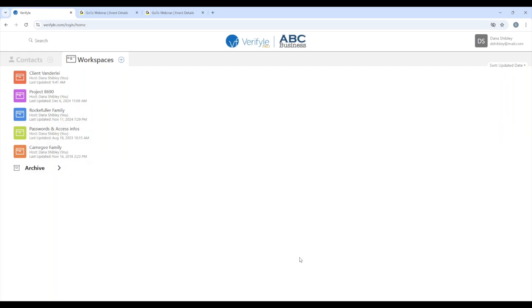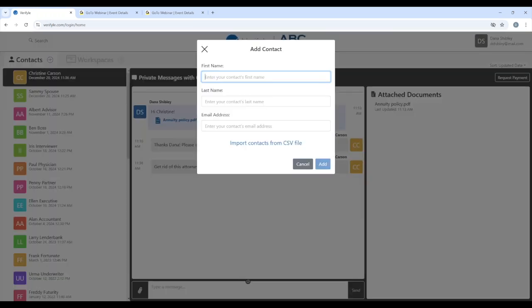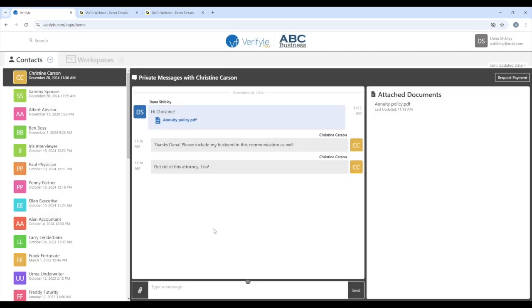All right. So hopefully that helps all of you have a good rounded sense for using Verifyle, but also keep in mind that if you just want to get started real quickly sharing information securely with somebody, you just go to the contact area, click on the plus symbol, add a name and email address, and you're in business securely communicating with somebody.